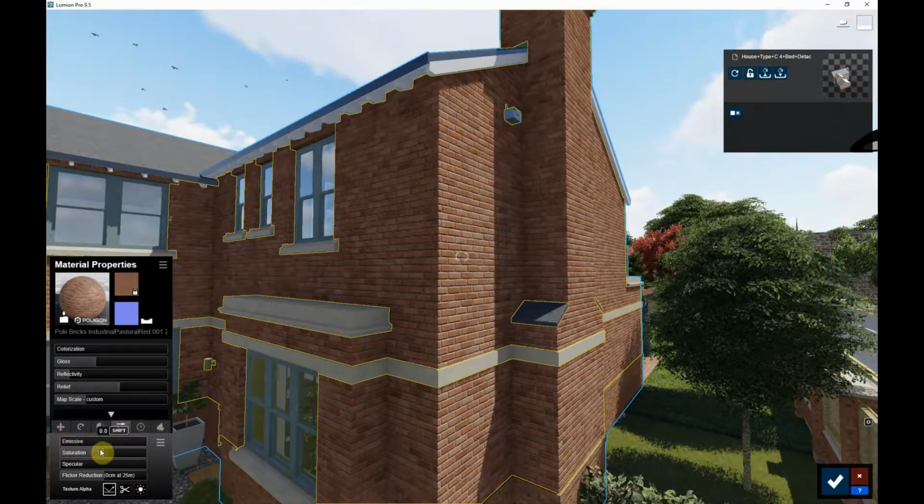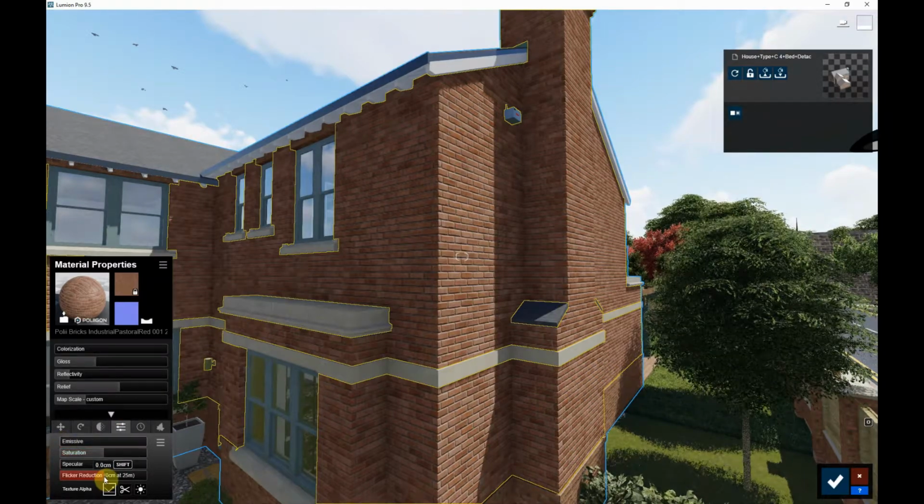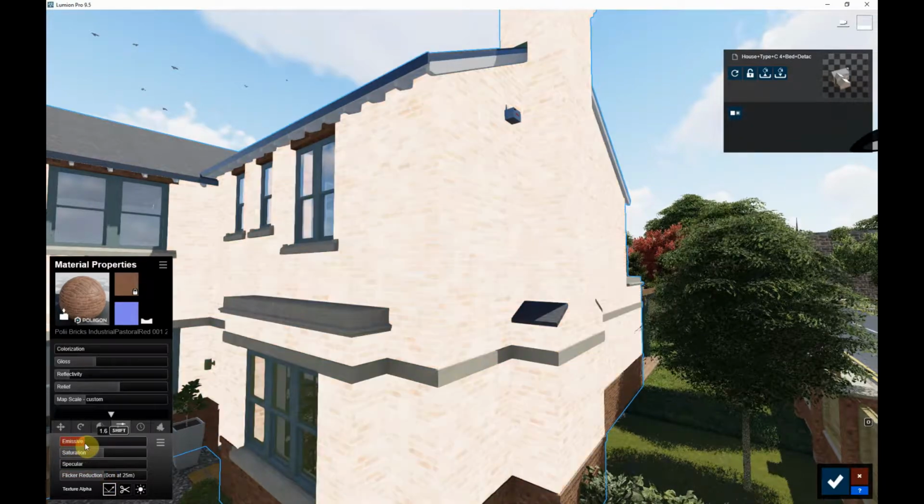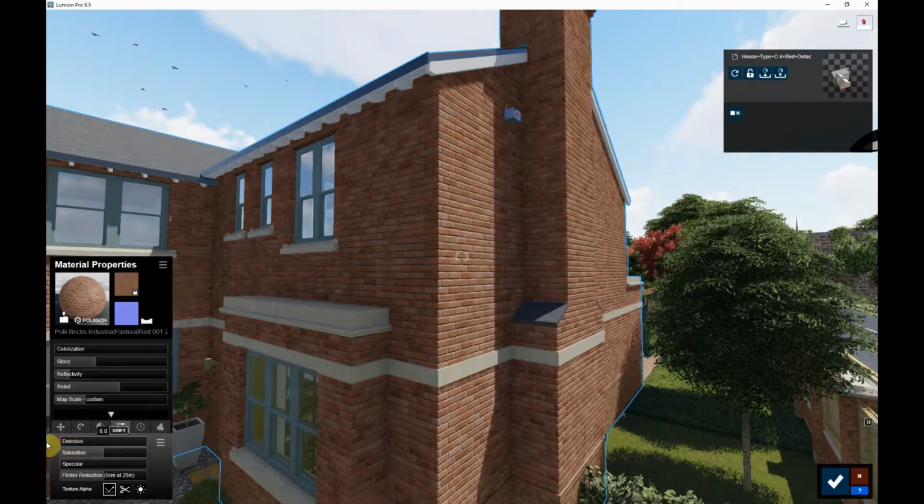Next, under the settings, this is where you can play a little bit with the color and the flicker, as well as the emissiveness if you did want to make your material glow.